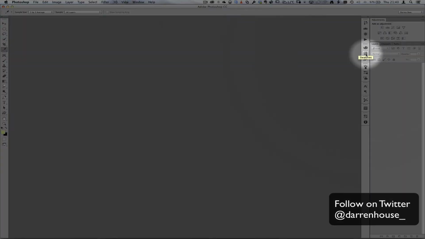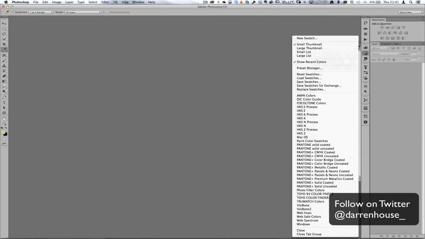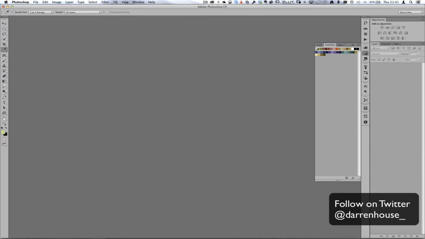So if I look over here on my swatches, you'll see there's a whole load of swatches. But if I just quickly replace swatches with the new colour palette that I've just selected, there's my colour palette. Click open, and I only have that colour palette available. That is a really funky and neat trick.